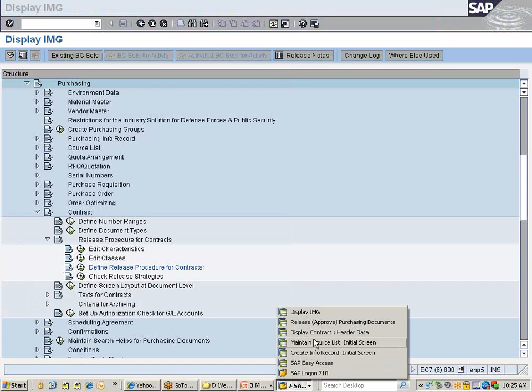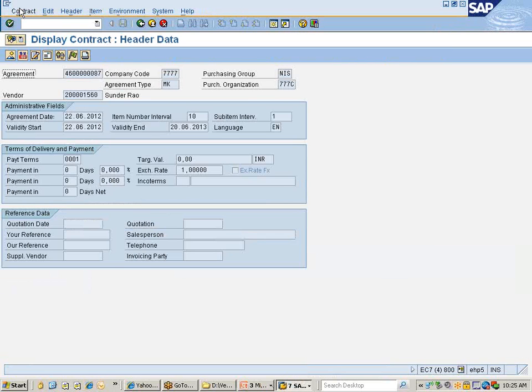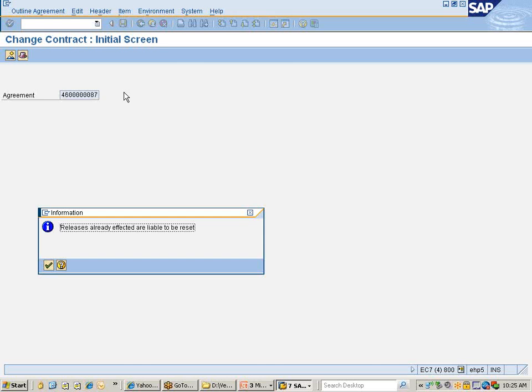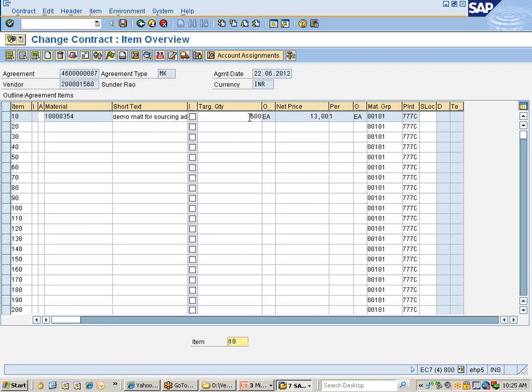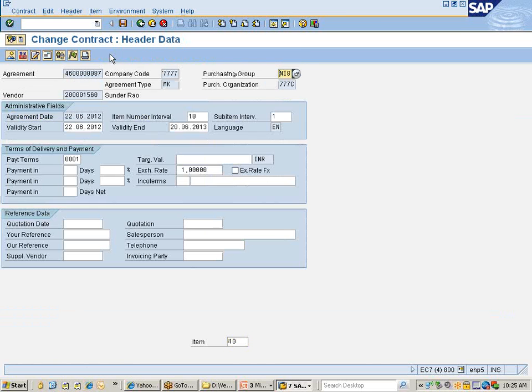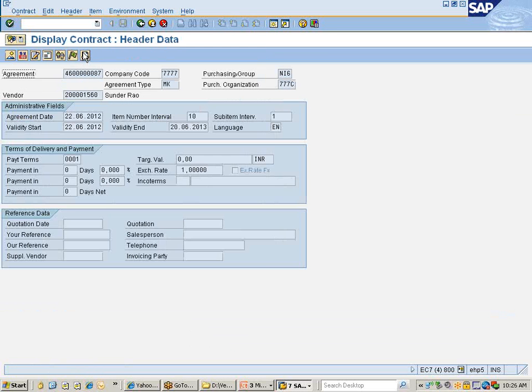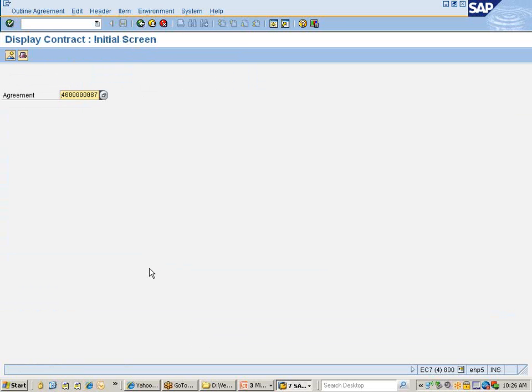Okay. And now display contract. I'll just go and change this contract. Okay, let's say 200, and then go and save it. So now let's go and display this document and see if there is any release procedure. There is no release procedure for this document.